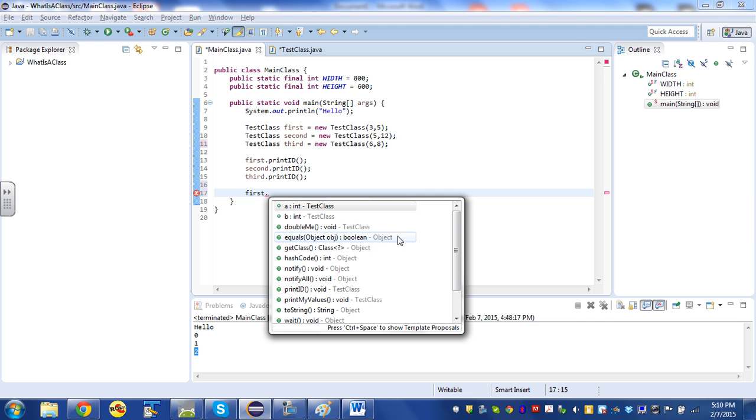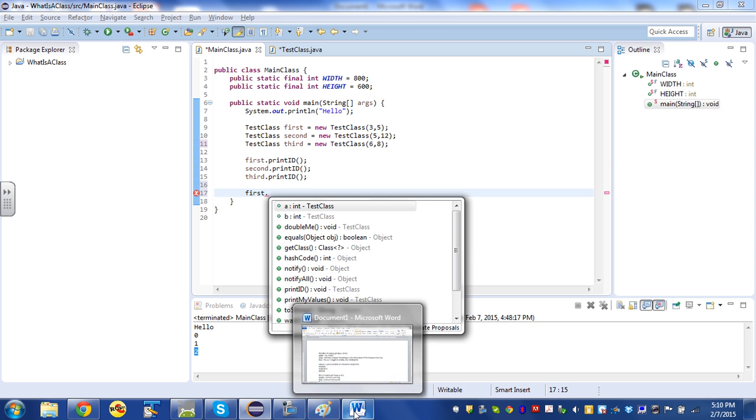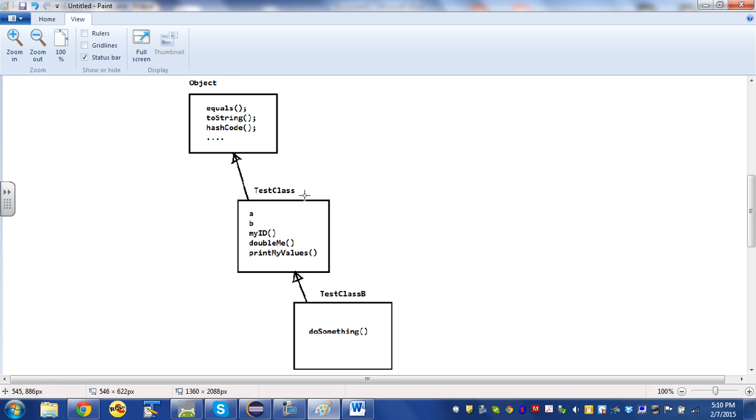In fact, it even says in this list, Object. That's the class that TestClass inherited it from. Just like you inherit things from your parents, TestClass inherits something from its parent. We say that Object is the parent class, or sometimes they call it the superclass, of TestClass. So Object is the superclass, parent class of TestClass, and TestClass inherits all the public stuff that was defined inside of Object.